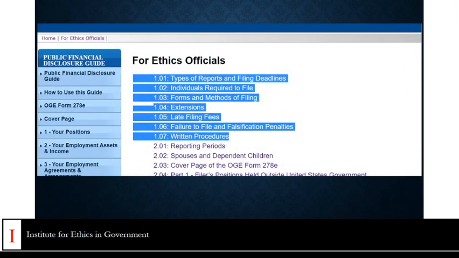So these reside in Section 1, which deals with types of reports and filing deadlines, individuals who are required to file, forms and methods of filing, extensions, late filing fees, failure to file or falsification, and written procedures. And in a moment, I'm going to walk through that portion of the guide and highlight some additional information that's there.